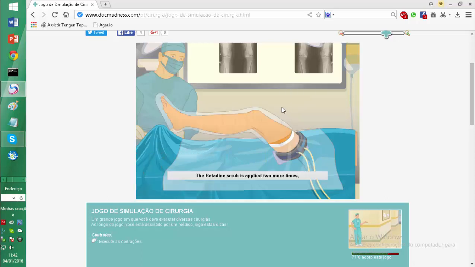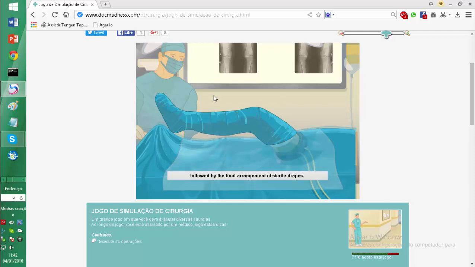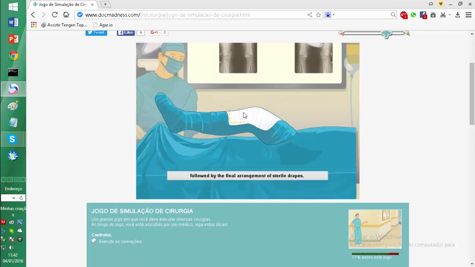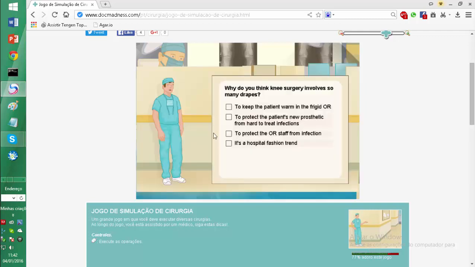Betadine scrub is applied 2 more times, followed by the final arrangement of sterile drapes. Ok, tira esses negócios aqui. Why do you think knee surgery involves so many drapes?